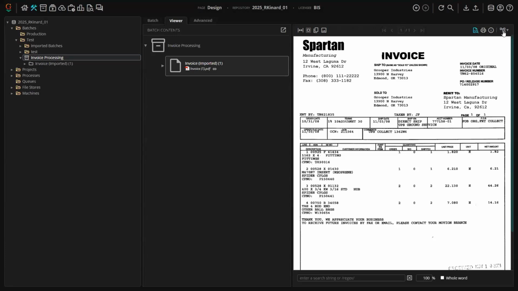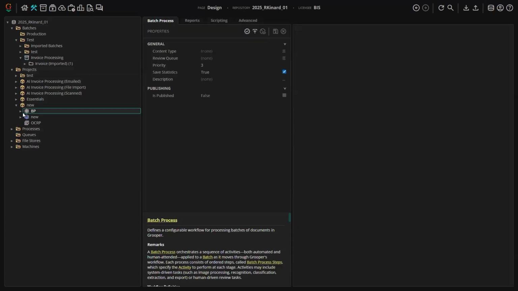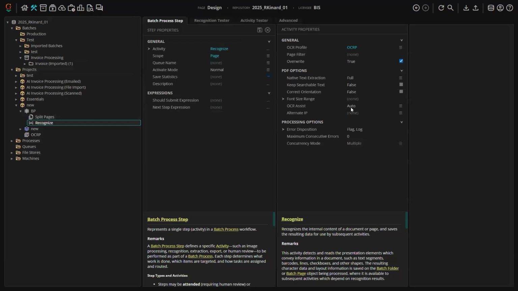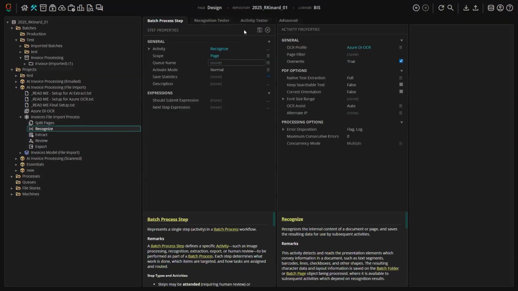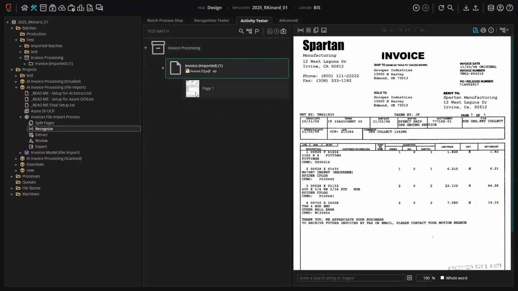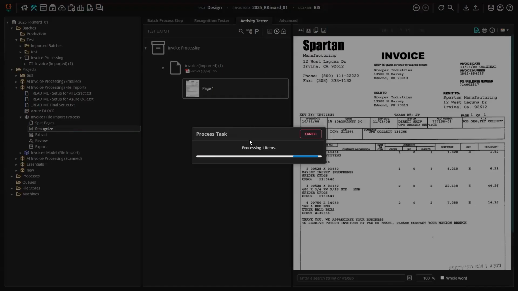The renditions button up here is quite handy. I've got the children of this batch folder, which in this case is just a page. If I click on the page, it's just an image. But if I come in here and go to my recognize step, I'm going to go up to this one because it's configured for something a little better. It's using Azure DI OCR instead of just a nothing OCR profile. We can see it's great there. So I'm going to click on the page object and run it. We'll give it just a second.